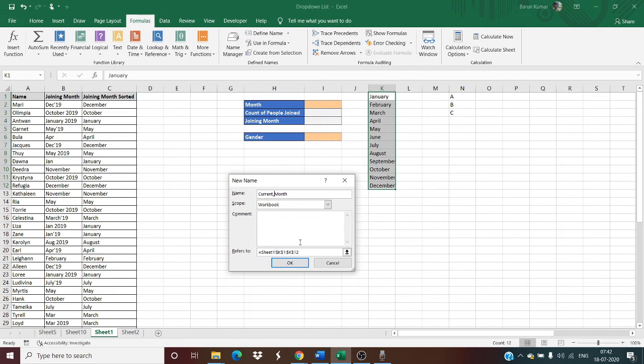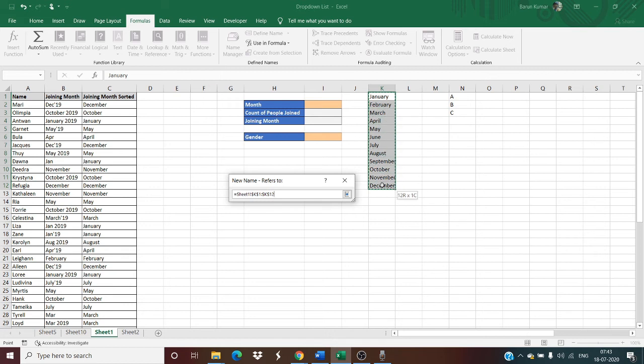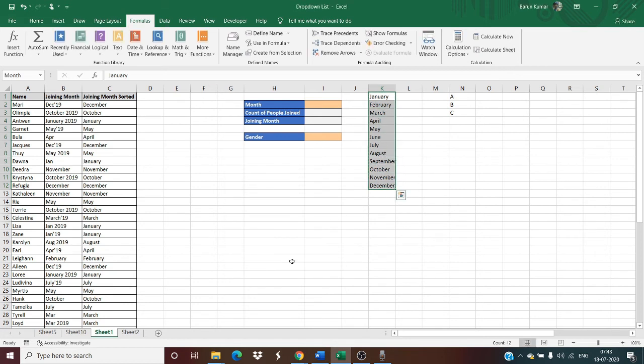Currently I am just using the month. In refers to field, you can see the data range is already showing. If this is not showing, then you can add this range at this point of time. To add, similarly, you can click here in the field and select the data, click on OK. So the name range has been created.